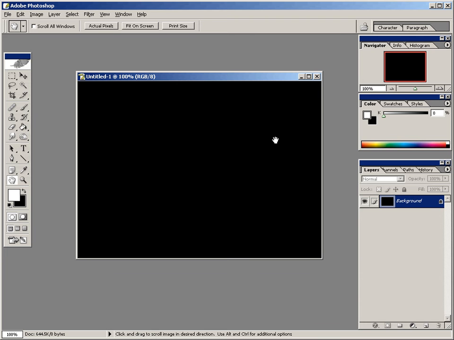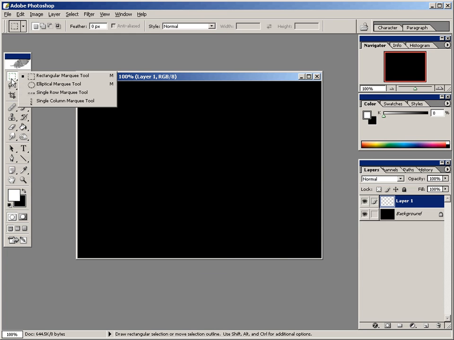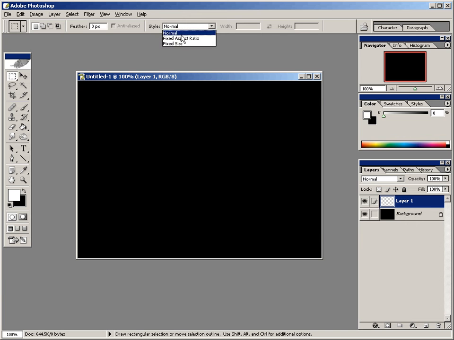Alright, the first thing, let's go over here and create a new layer on the Layers palette. And next we will create a fixed rectangular selection for the shape of our leather. So come over on the toolbar and select the rectangular marquee tool. Then up here on the options bar where it says Style, click on that and a little menu will pop down and select Fixed Size.